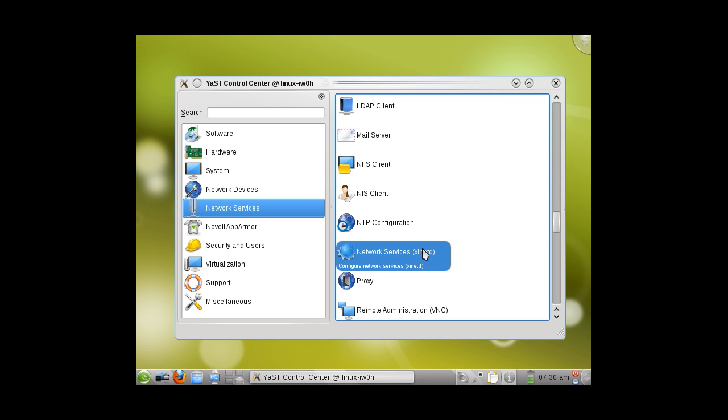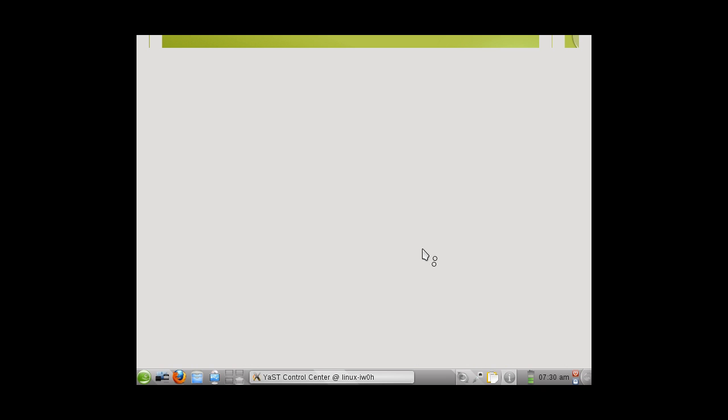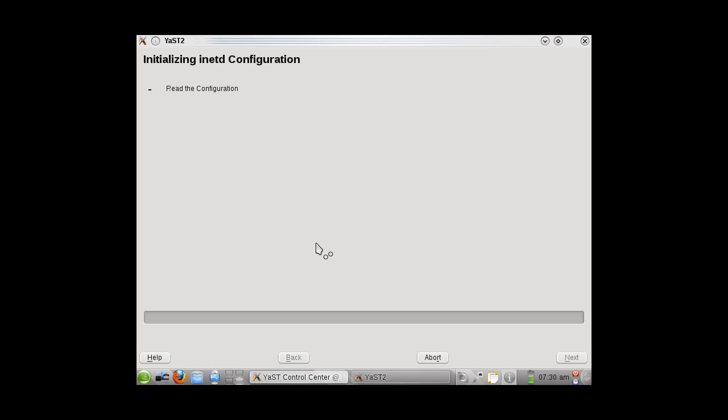In computer networking, XINETD stands for Extended Internet Daemon. This manages internet-based connectivity. In a future tutorial, I will show you how to use Konqueror, a file browsing and internet browser, to configure Samba's configuration file.